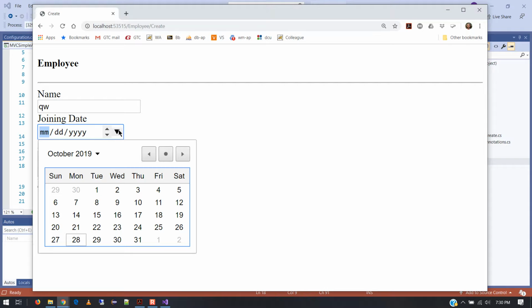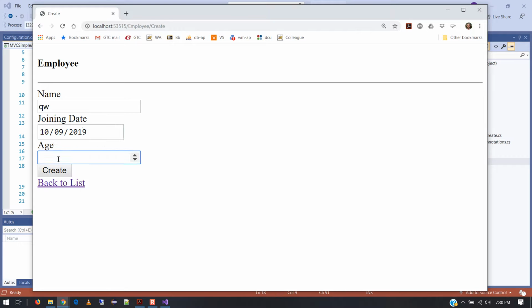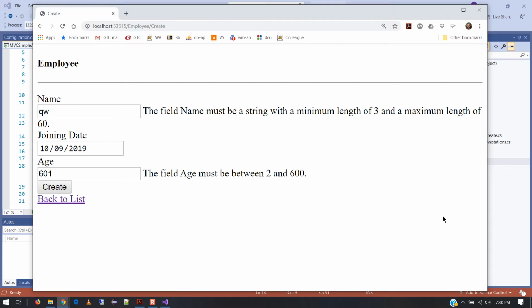And do you see how cool it brings up a calendar for you? And I forget what my age range was. Was it 2 to 600? Let's put in 601 and click create. And then you notice the validation kicks in. Now, let me ask you this. Did I write that message? No, I did not. So where the heck did it come from?